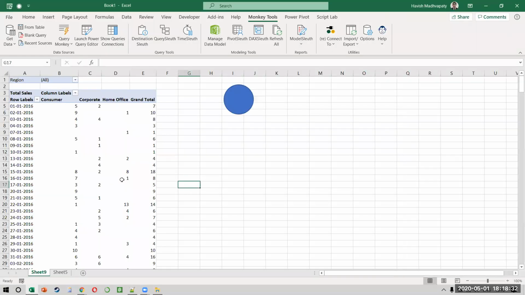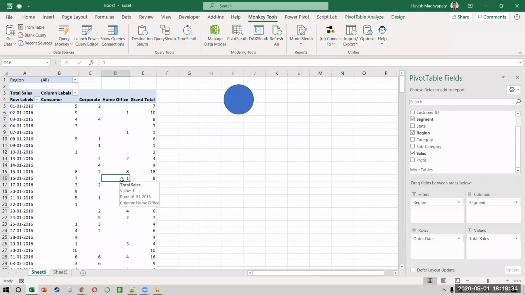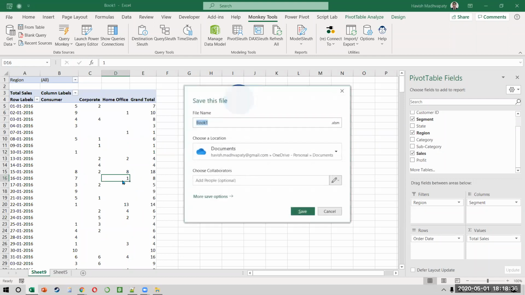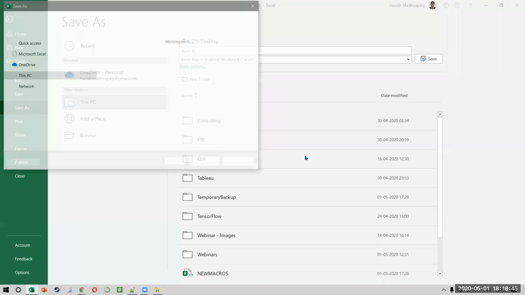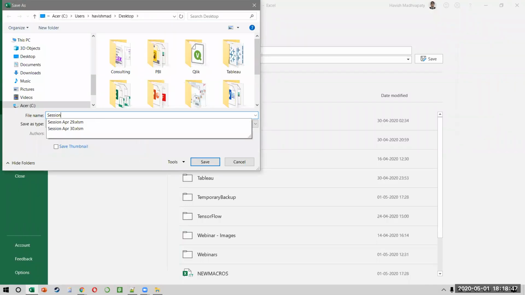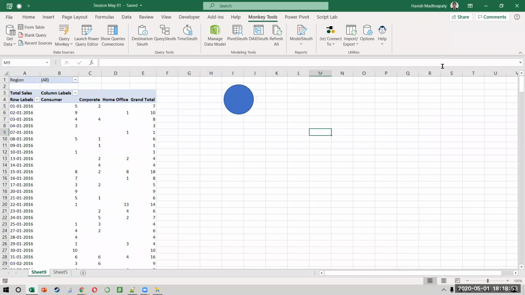Right. So see, I'm not going to save this example. I mean, I'll save it just in case you want to have a look at it, even though the website is already there, and you can have a look at that. So just call this session PPR 13. It's May, right? So it's May 1st. And macro enabled workbook.